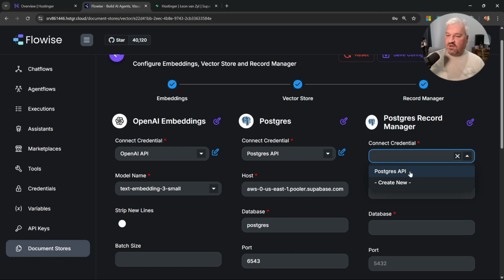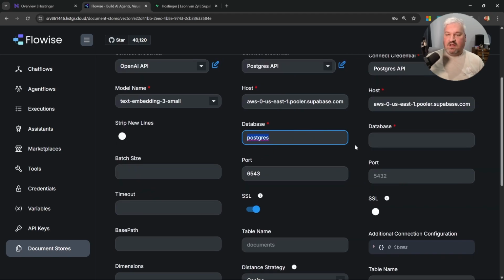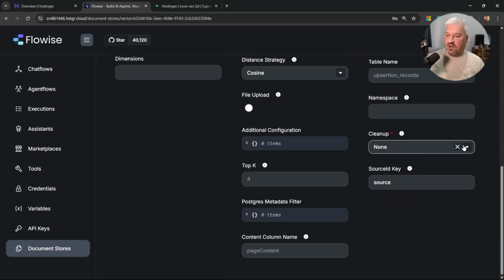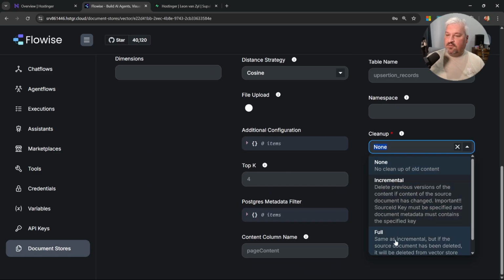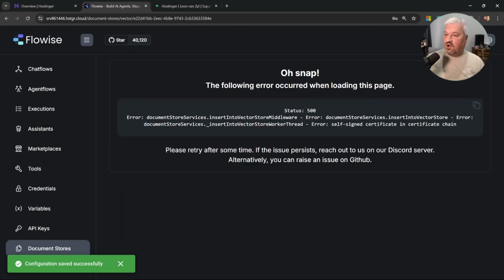Let's select our Postgres credentials. Let's simply copy over the host name. Let's copy over the database name and the port number. Let's also enable SSL, and scrolling down, let's select Full from the cleanup dropdown. Let's save our config, and finally, let's upsert these documents.